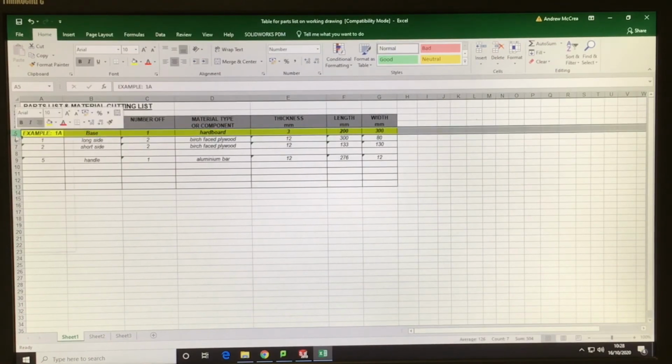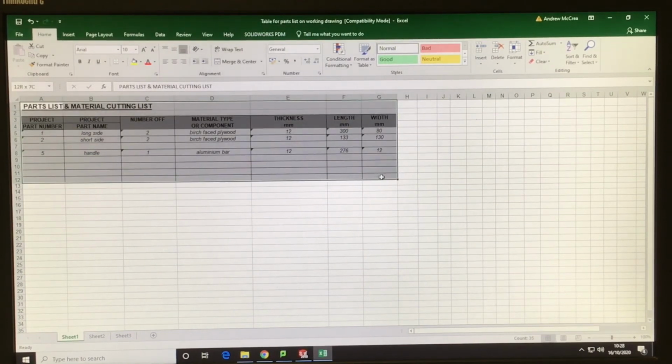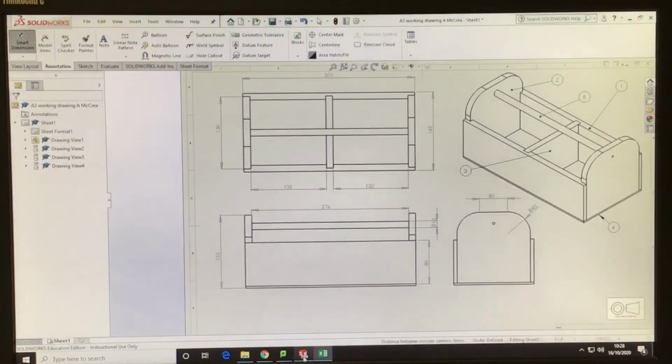We remember then to delete the example. We don't need the yellow bit in there, that's irrelevant. You can save this spreadsheet somewhere handy in your My Documents so that you've always got it in case something goes wrong. And the last thing is just to select whatever you need selected. There's no point in me going all the way down to the bottom of the table. The last few rows are empty, so you would just be selecting whatever you've actually got some useful information in. Right click, copy, and back to your Solidworks.